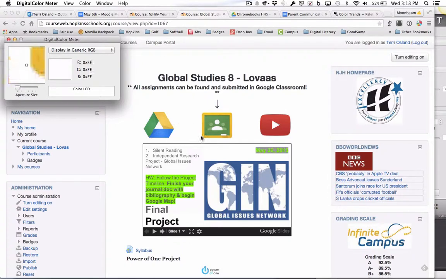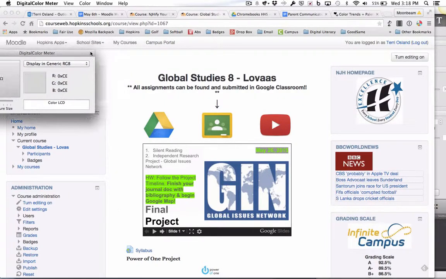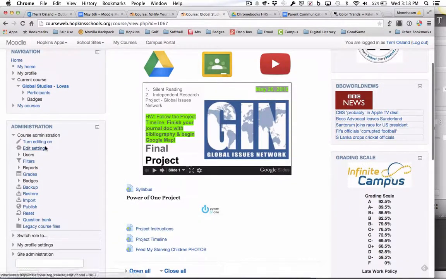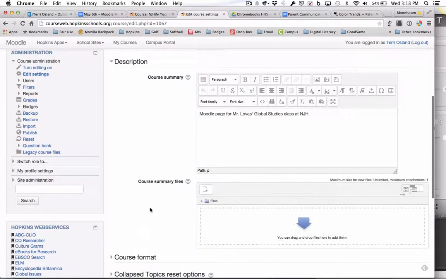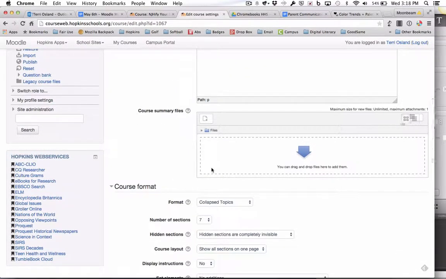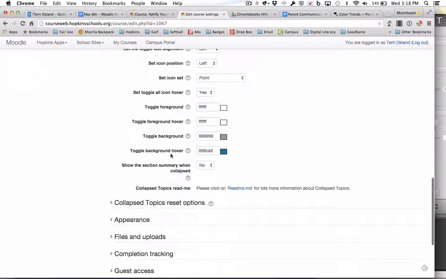And then if you take your cursor and hover over an image, okay, so let's say I hover over that blue, that will give you a 6-character hex code, which is 2E4781. Look right next to the RGB in the digital color meter. 2E4781. Then you can go into your settings, and you can go down to your course format, and you can enter that number in if you want it to be the background color.